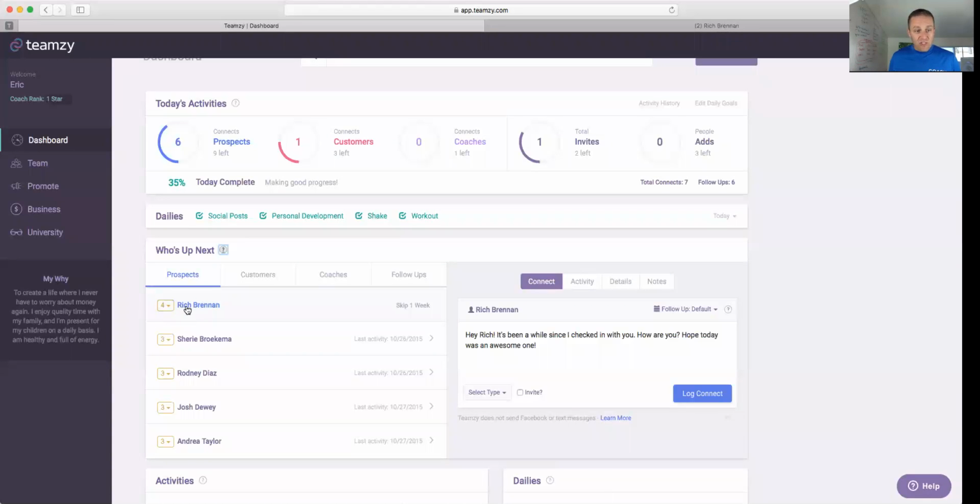So now you can see Rich is the first one on my list. I'm reaching out to him. I pasted his message here. I'm gonna select which type. That was a Facebook message, and I'm gonna log it. Now, when I log that, he's gone off my list. You notice he disappeared off my list. I don't even have to think about Rich for 2 months until he comes back on my list again. Unless he replies to me, then we'll have a conversation, right? But I'll get back to that at the end.